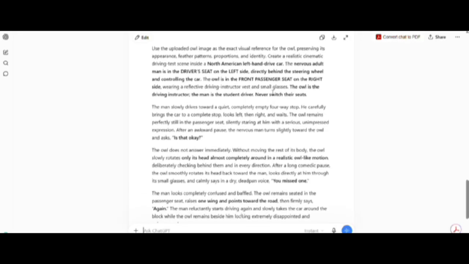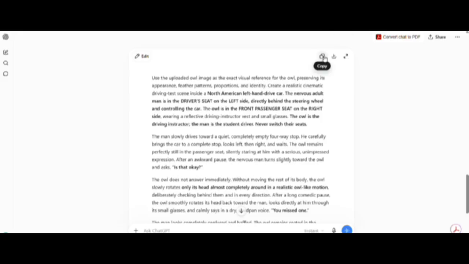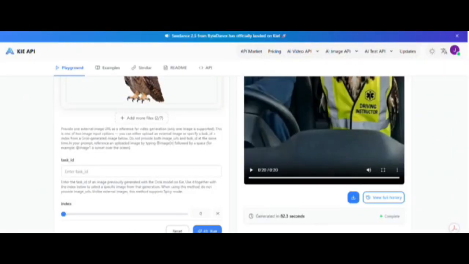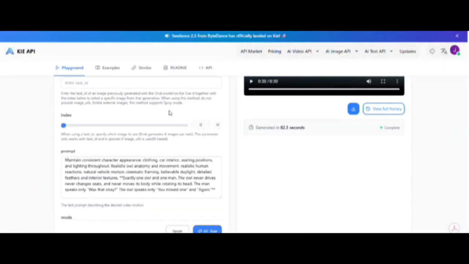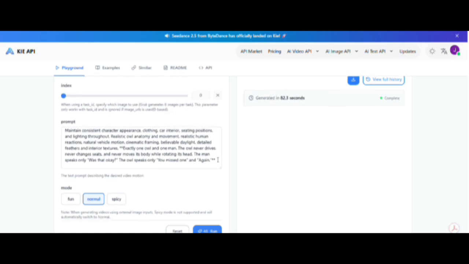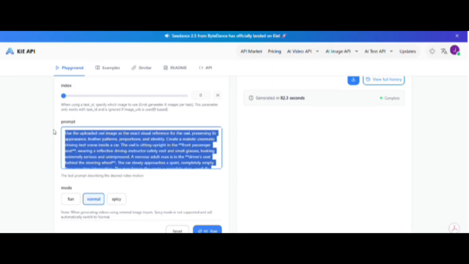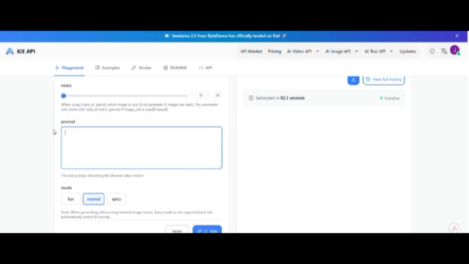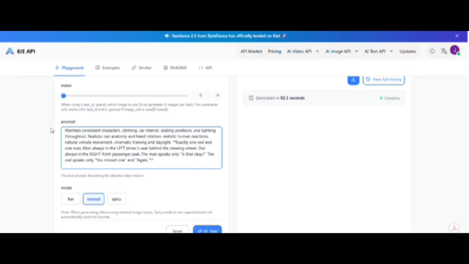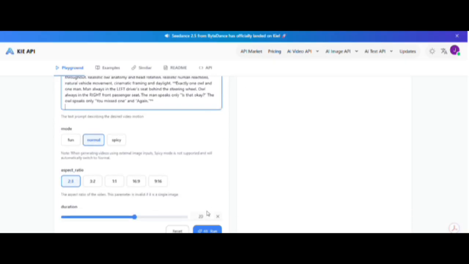Okay, let's try this one. We're going to come up here and copy it. And now we're going back here, and we're going to take out this prompt that we tried, and paste in the new prompt. I'll leave everything as is, and then I'm going to click on Run.